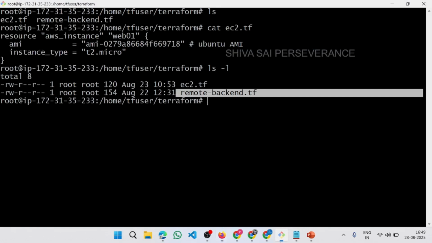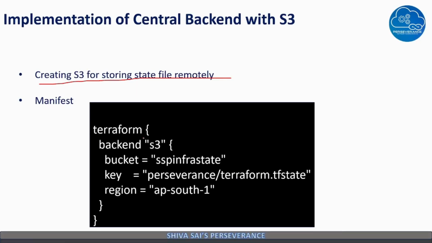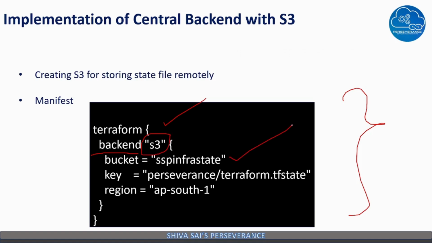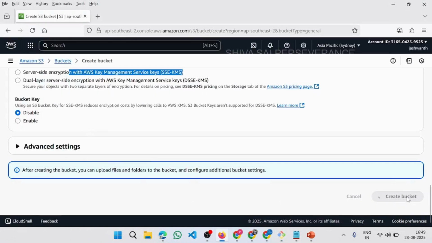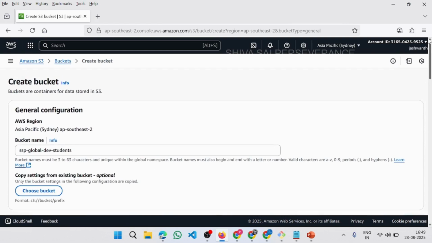Meanwhile, we'll go to the code which is available for the Terraform backend configuration. This is the one. Here we have the Terraform block. Within the Terraform block, we have backend, and our solution is S3. For the bucket name, whatever bucket name we have, we need to put it here. So let's go to the cloud. It is being created. Once you click on create, it will be created.